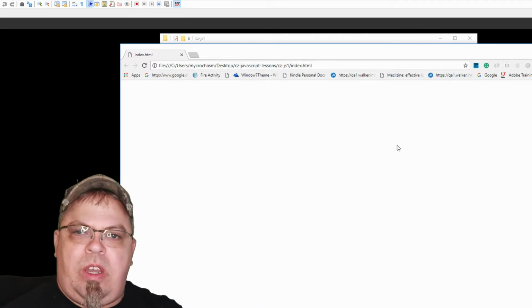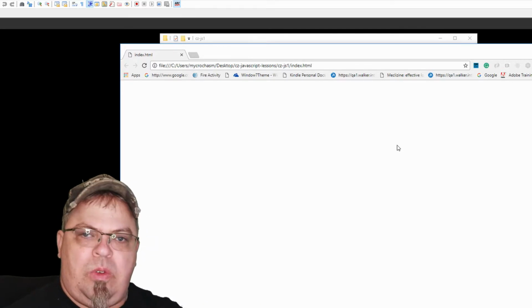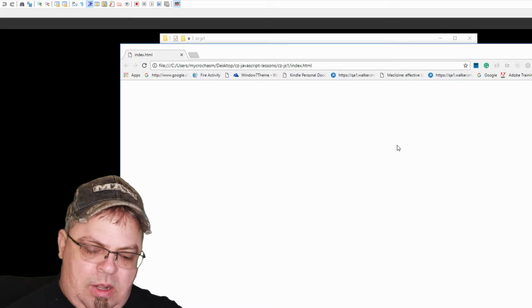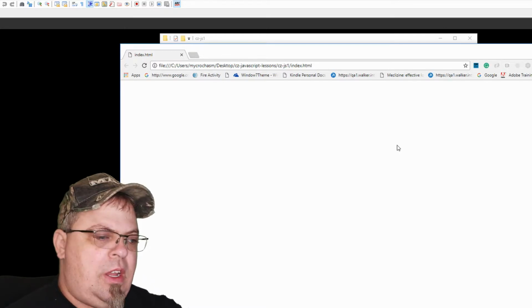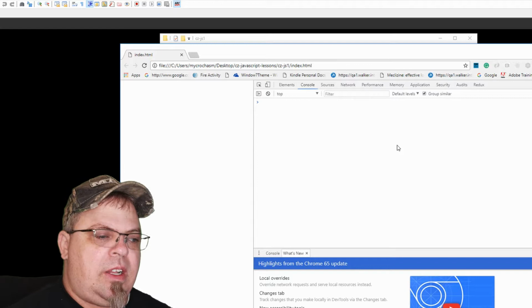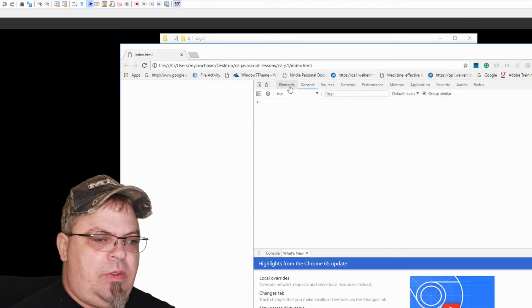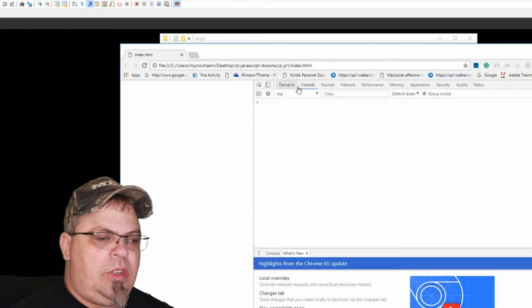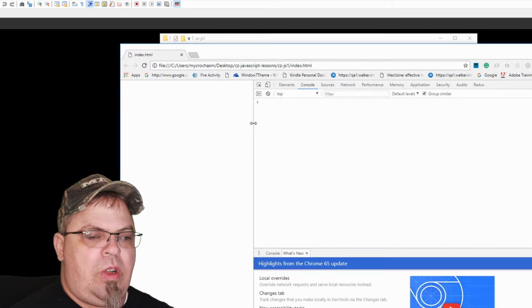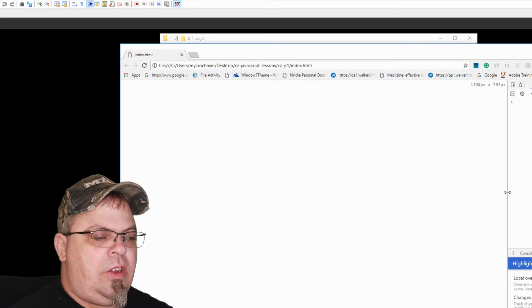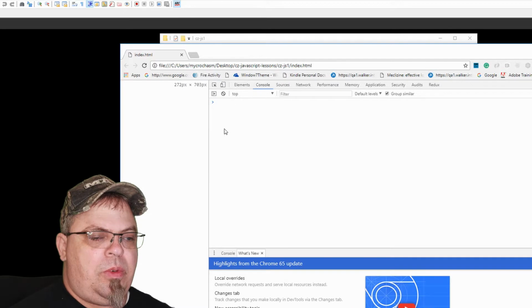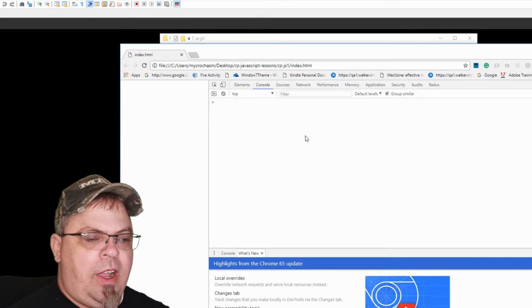The shortcut for opening up your console in Google Chrome is Control Shift I, and there we have my console open. You can see there's different tabs here. Make sure you're on the console tab, and it may show up a little smaller over here. You can just drag that across to see more information.